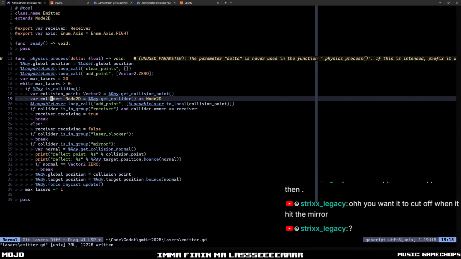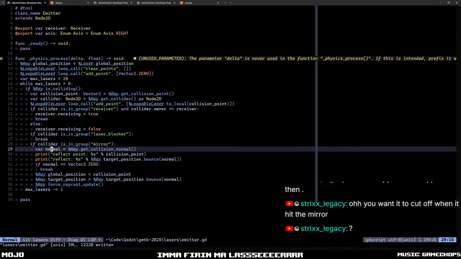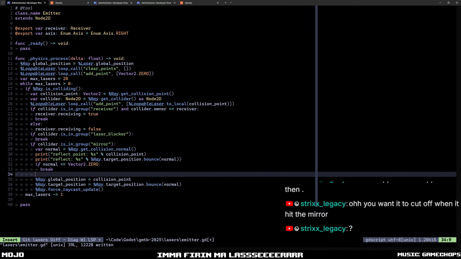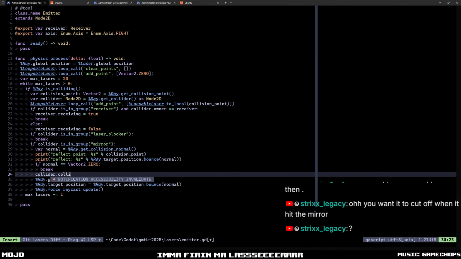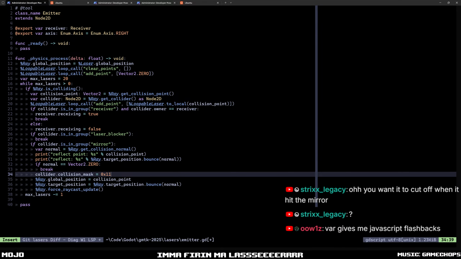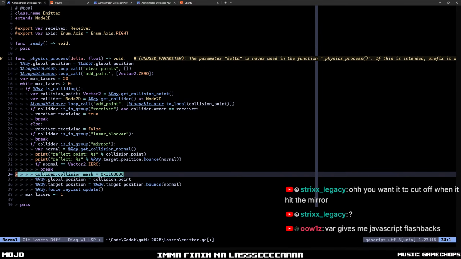So maybe I do. All right, let's just try it. Collider dot collision mask, 0x. I think it's 110000. So that's 6 1. Oh, except for it would be 0.